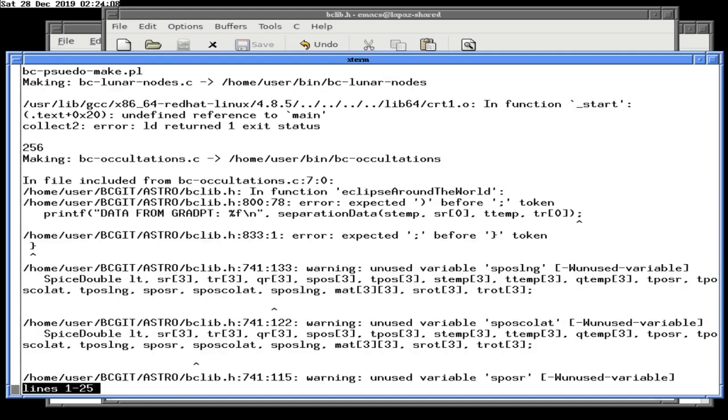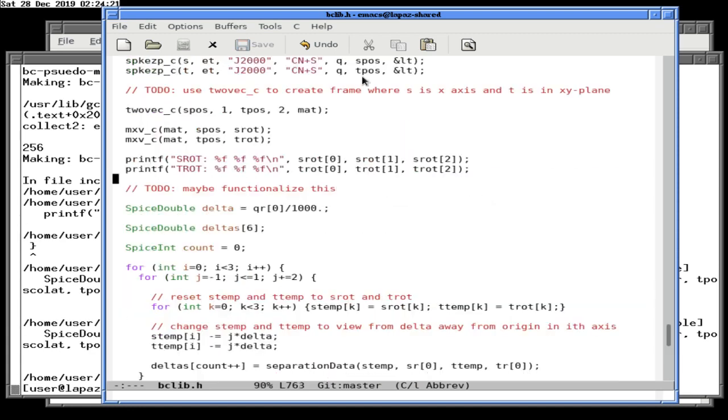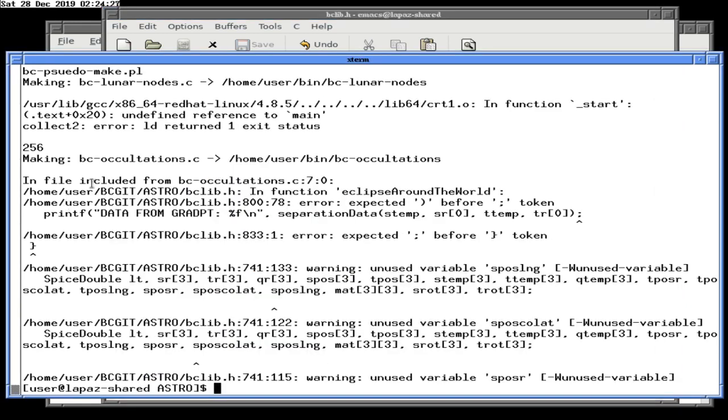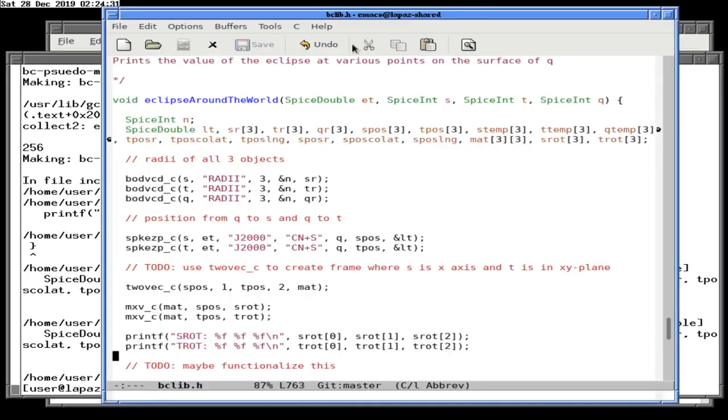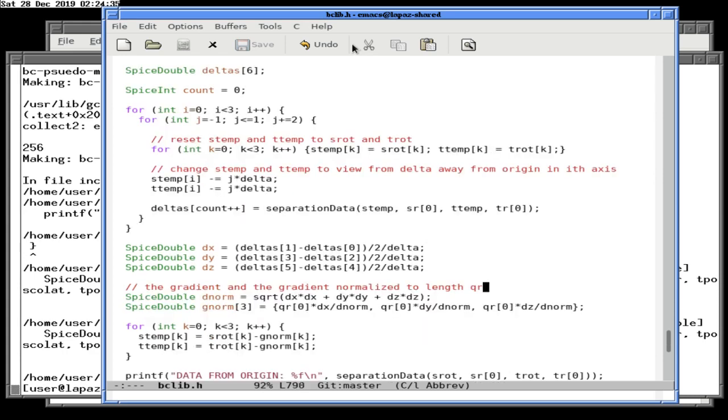Whoa. What am I doing here? Did I accidentally leave off a comma when I removed that? No, I didn't. Okay. Eclipse around the world, error line at 800. Oh, did I remove something without removing the whole? Okay.